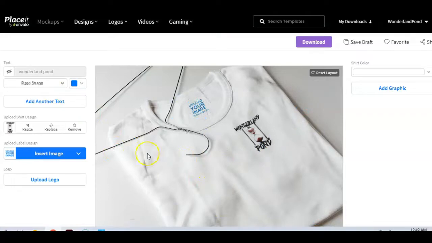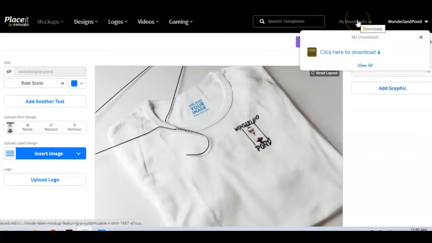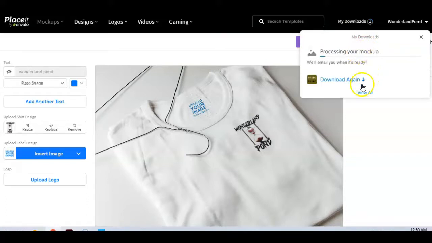you can delete that. So once you are done, even during, you can save your draft, you can choose to favorite it, or you can download it. So let's go ahead and download this one just so you can see. You go to My Downloads, click here to download or view all, so you can do this, and it'll process your mock-up.